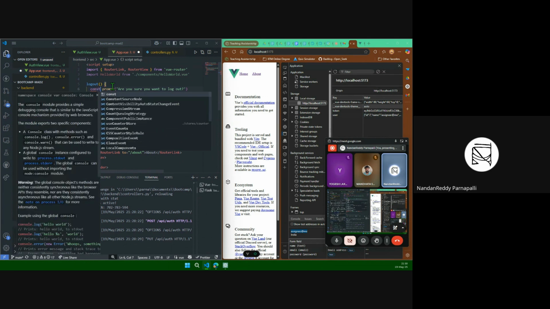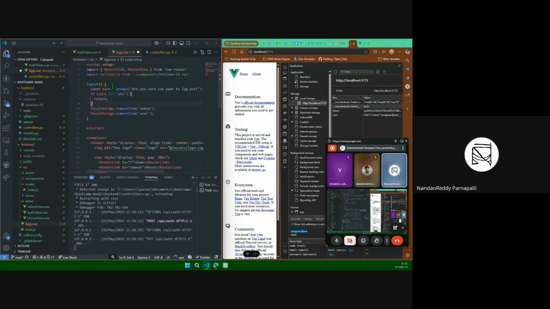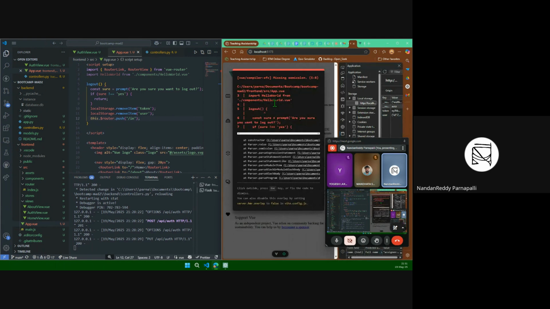So const logout sure equal to prompt. If sure is not equal to yes, return. Else we will do this local storage dot remove, and I think this dot router dot push to slash login page. I think this will be enough. We got some error. Missing semicolon. Okay.